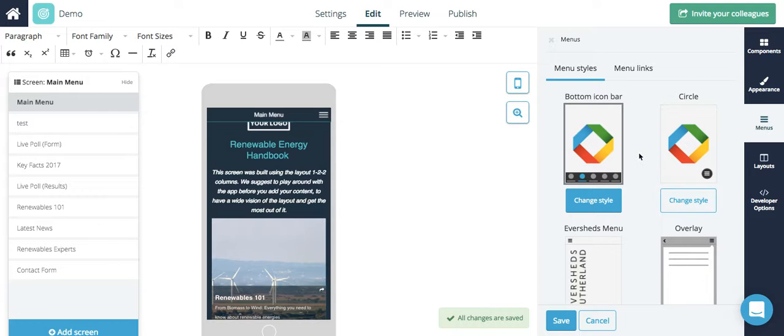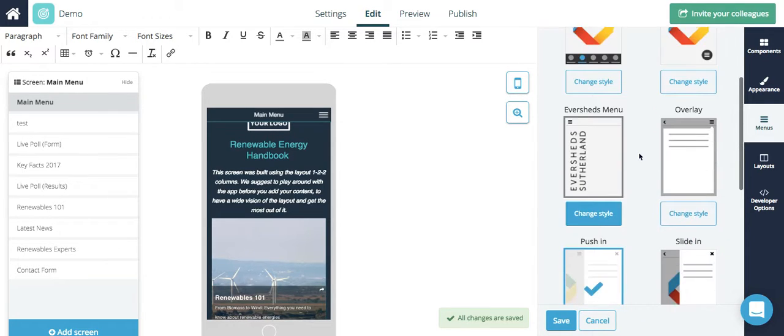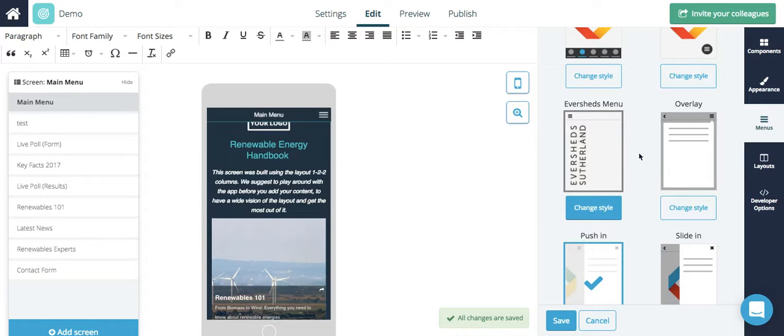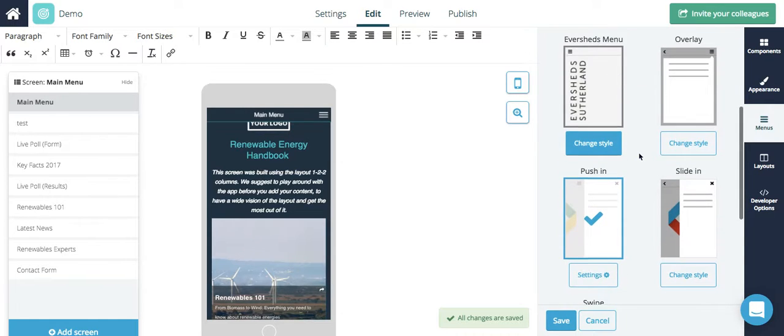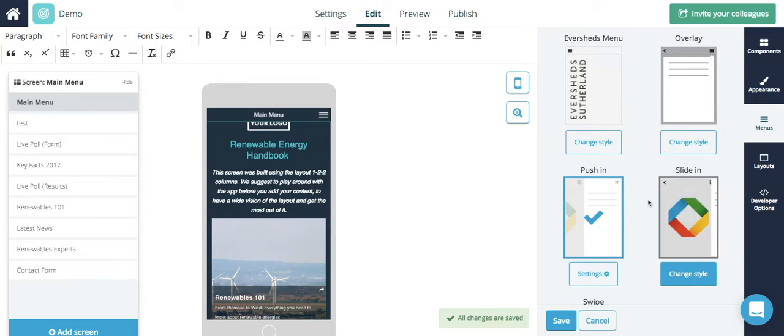There are a number of different menu styles that you can select. However, unless you're building an app from scratch, we do recommend using the one that comes with your app template or finding a similar one, as they were selected to interact best with that app's particular content in the best way possible. Let's change this menu up for fun though.